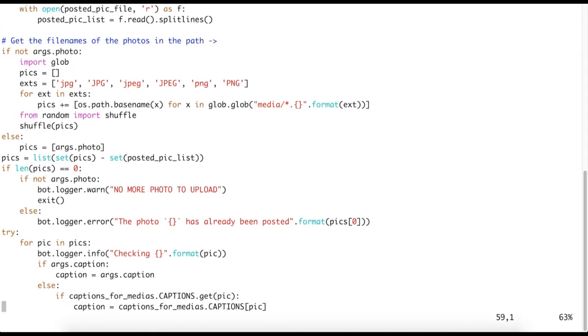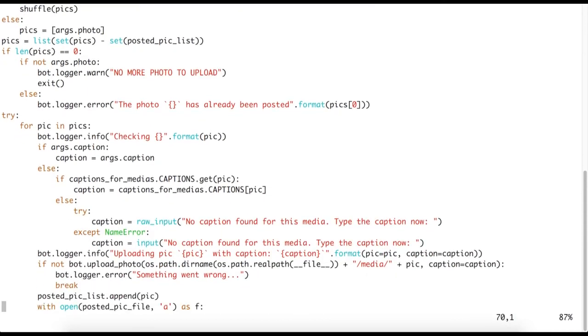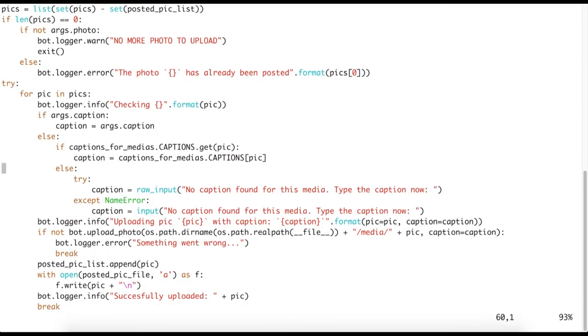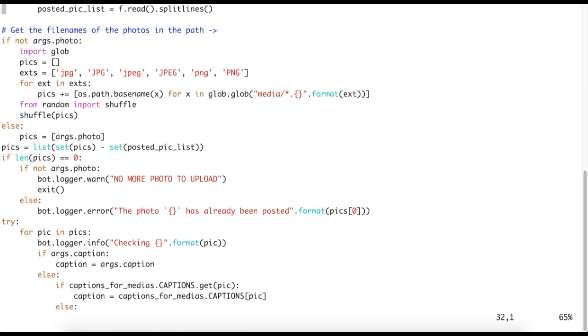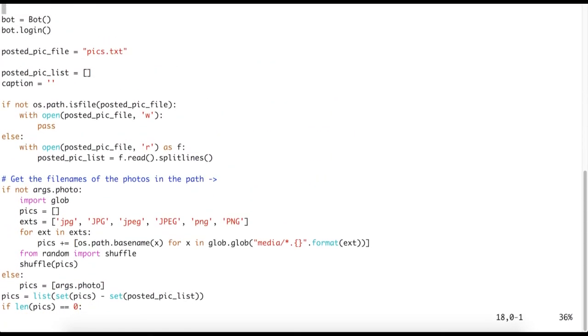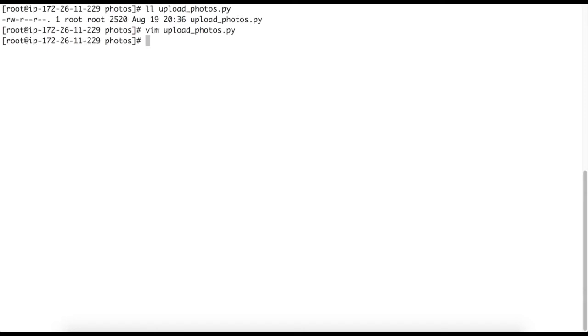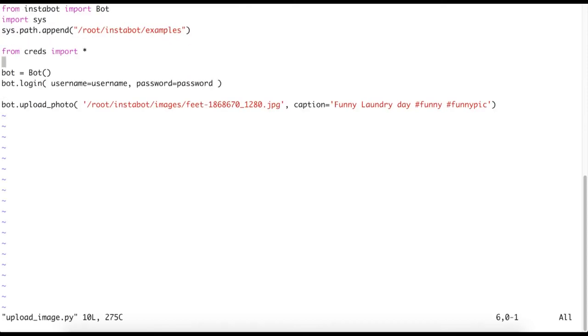Now, you would use the script if you are trying to upload lots of images, but in this case, I'm just going to upload one image, so we can actually ignore the script for now. Just exit. And I created another script called upload_image.py, and it's a very simple script. So we start out by importing Instabot. So from instabot, import Bot, and then I also import sys.